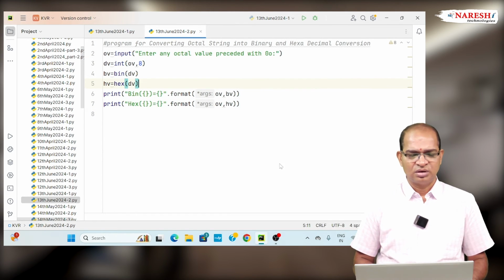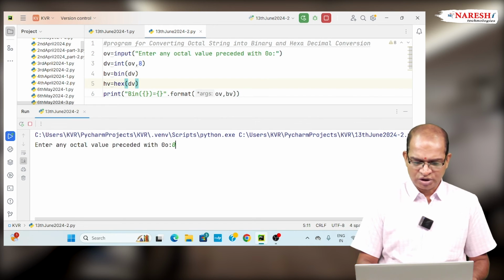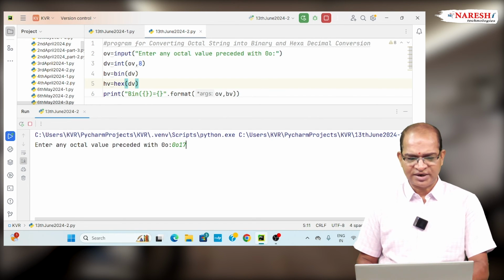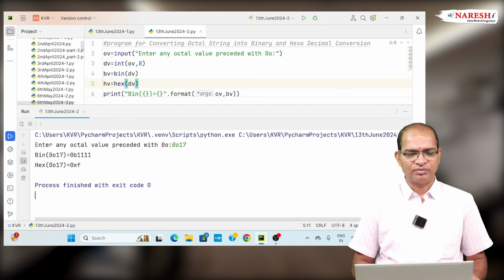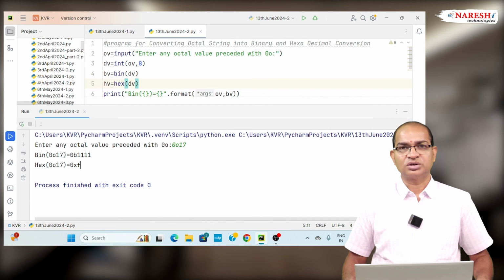I will enter the equivalent octal value, 0o17. I will enter, which is called what? 0b1111 is called binary, 0xf is called hexa.